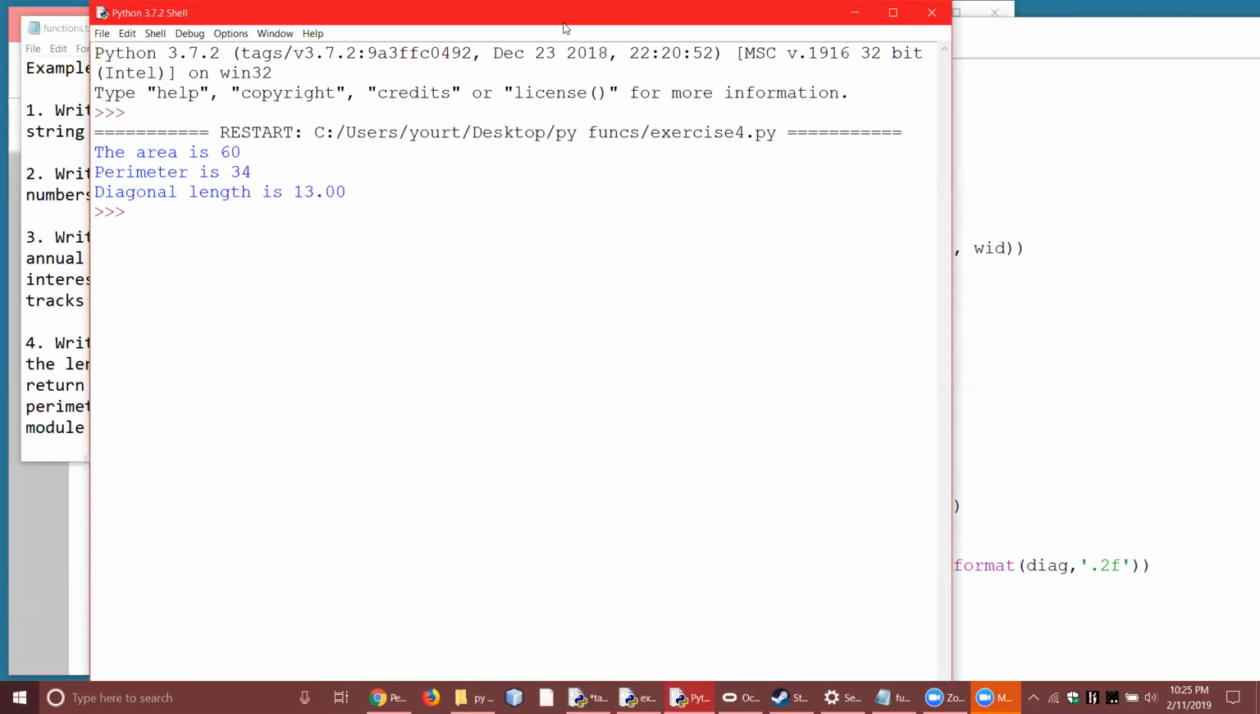Area works out to be 60. Perimeter is 34. That would be correct. 12 plus 5 is 17, multiplied by 2 is 34. So it looks like the math is working out okay.